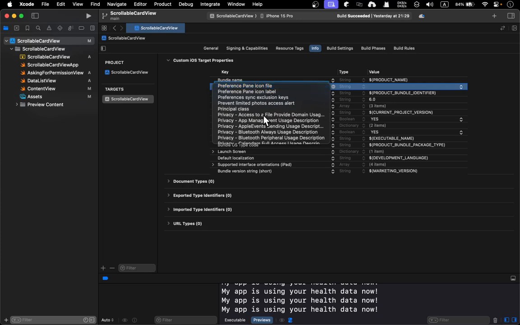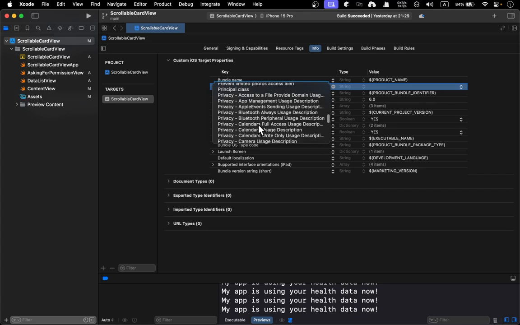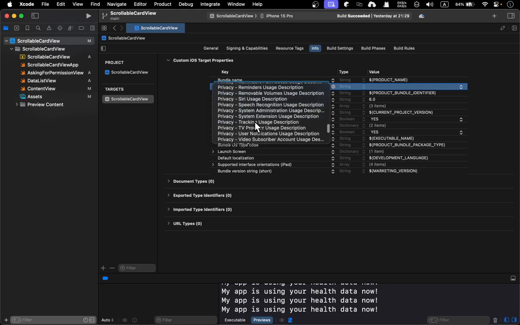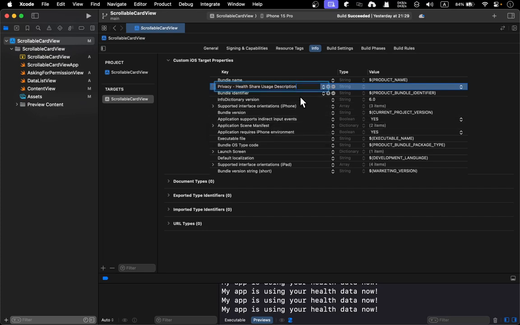Okay, privacy access to file. I believe privacy will also go with an H, so Privacy - Health. We have to find it. Health Records Usage Description and Health Share Usage Description, and Health Update Usage Description. Share is so you can use it, and update is so you can update it. So share, okay, and then you've already added that privacy, and you've got a string.